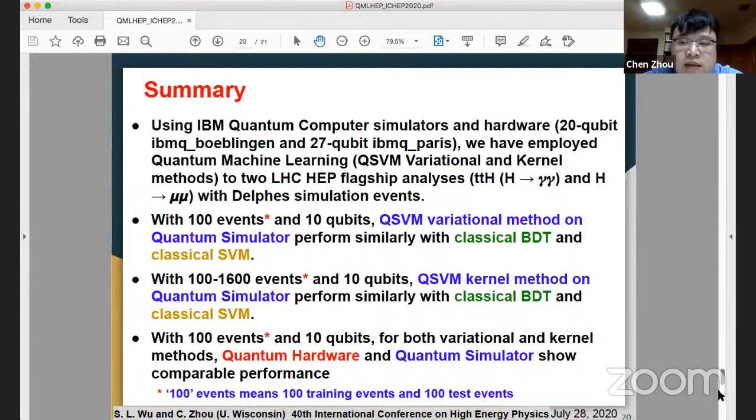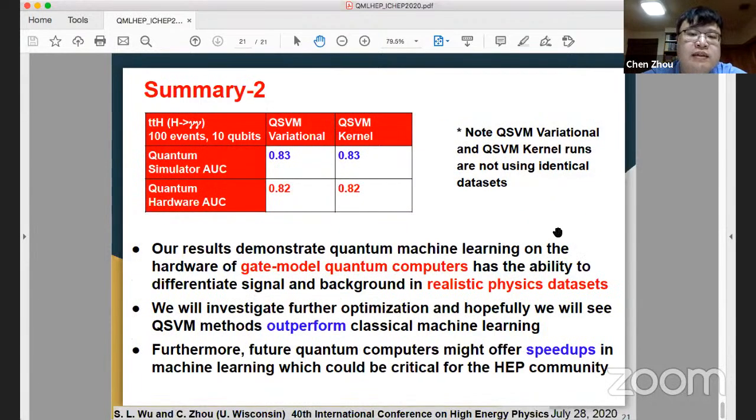And this point is further illustrated in this table in my last slide. Comparing the middle row, for the simulator, and the last row, for the hardware, you see comparable results. And in this table, if you compare the middle column for the variational method and the last column for the kernel method, you also see the numbers are comparable. But please note here, the quantum variational method and the quantum kernel method runs are not using the identical data set.